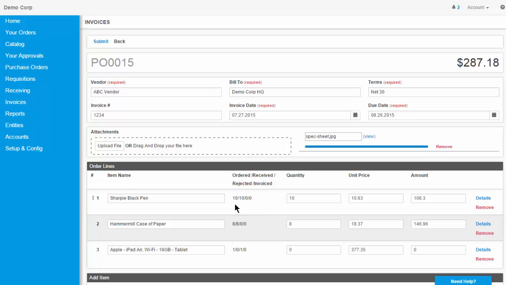The black pens, we've received 10 out of the 10 items that we ordered, as well as the cases of paper, 8 out of 8. However, the Apple iPad, we have rejected. So we should not be paying for this on this invoice. If the vendor is trying to charge us $377 more than what this invoice dollar amount is, we know exactly what it is, and we can contact our vendor to let them know that we'll short pay this and they should re-invoice us on a separate invoice, and we'll pay for that invoice when they send us our replacement iPad.